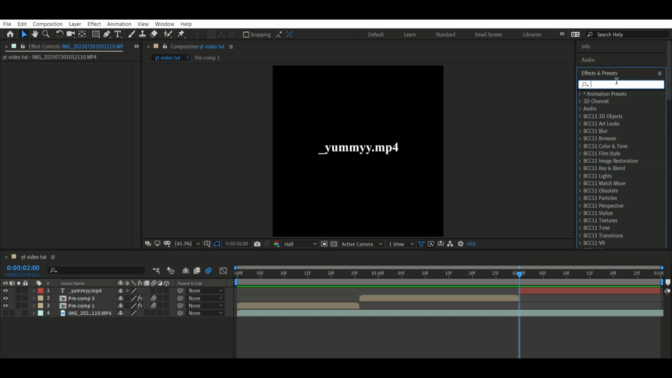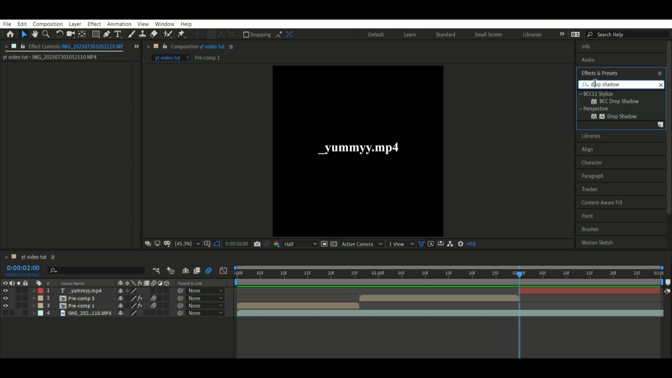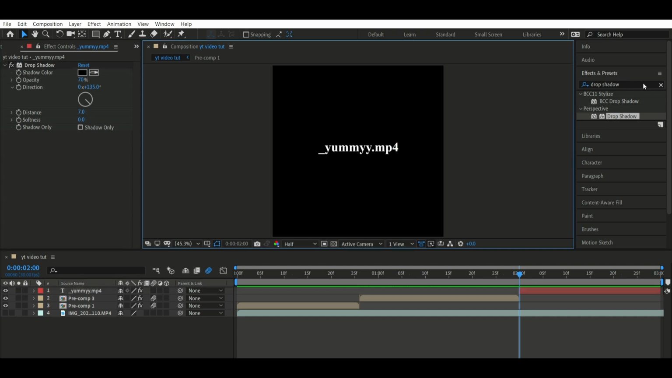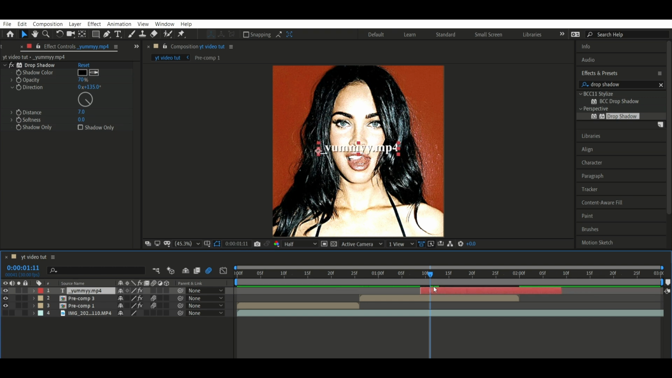We're going to come over here. And we're going to type drop shadow. And we're going to drag it onto here. Obviously you won't see it on my end because I have my background black. But if yours isn't, you're going to want to change the 50 to 70. And then the 5 to 7. And what that's going to do is it's going to make a little shadow behind your text. Obviously, once again, you can't see it on mine because my background's black. But if I were to drag it over here, see how there's a little shadow?